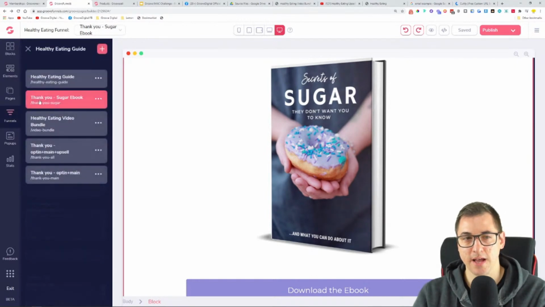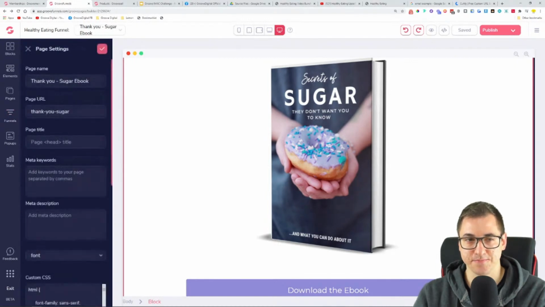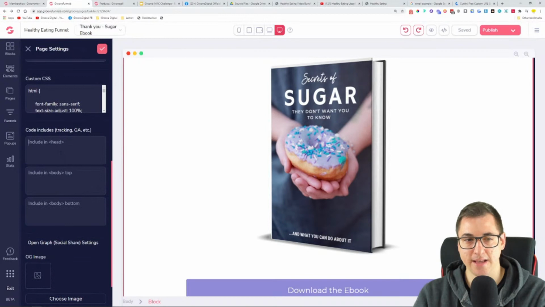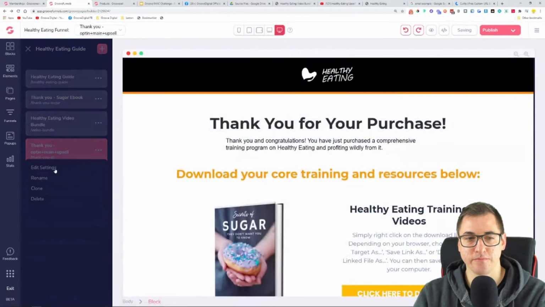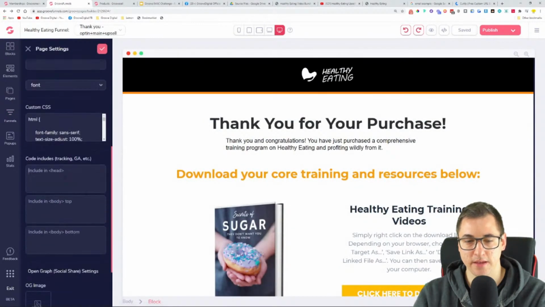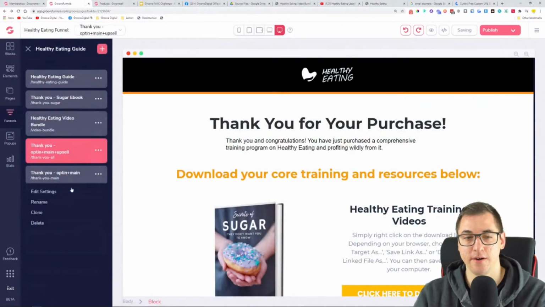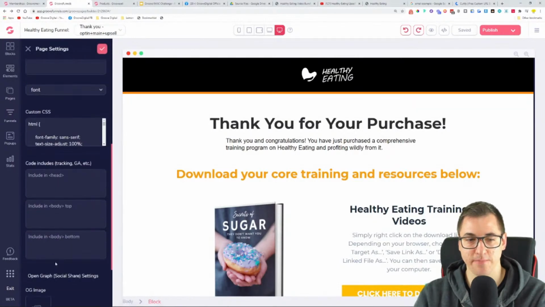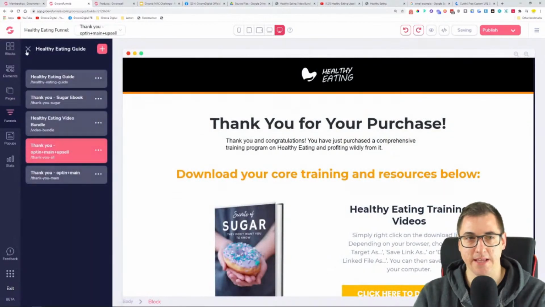I did it a bit quickly, so I will redo it. In funnels, I choose the thank you page. You click over to these three dots, edit settings. You scroll down, and in the head section, you just paste in this piece of code: meta name robots, content noindex, nofollow. And then you do it for the next thank you page as well. Include in head. I will share this link so you can copy it over for your side as well. This is the head section of the last thank you page that I have on here.